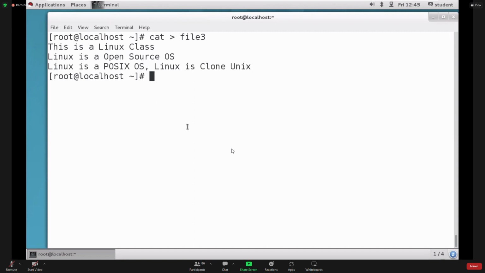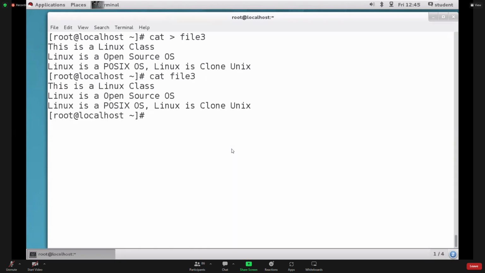Okay, good. Now, how to print the content of the file? Usually we use the cat command. Cat file3, then hit enter. It will print the content of the file. Right, guys?